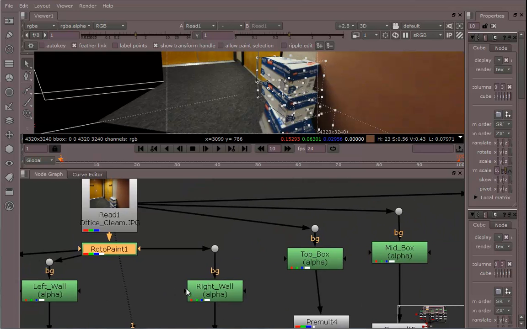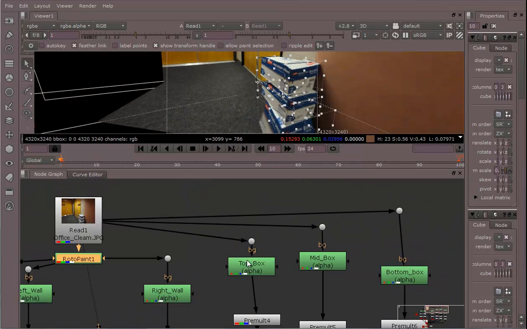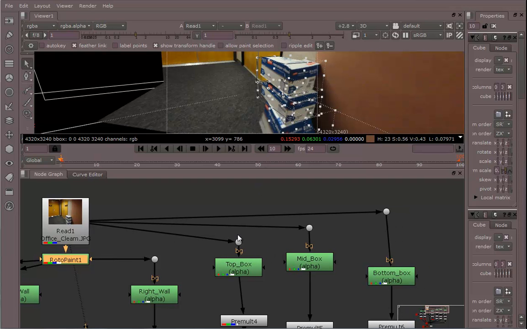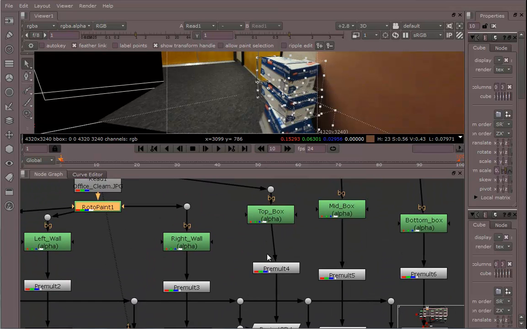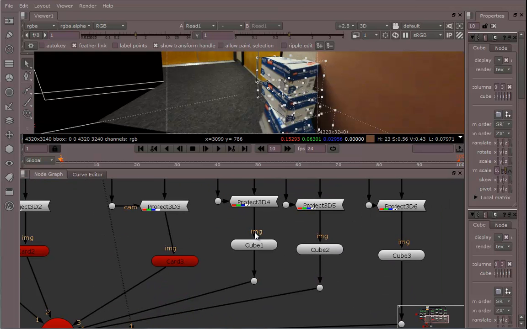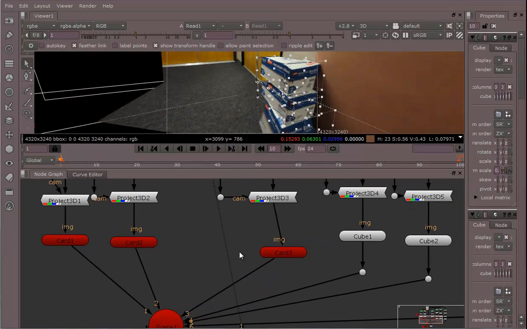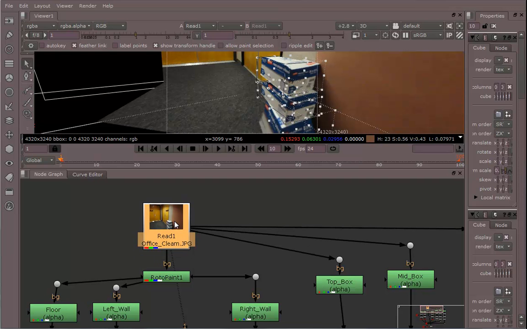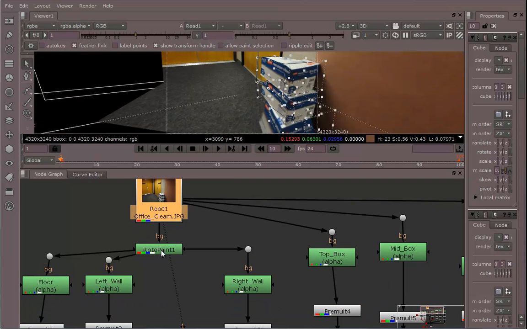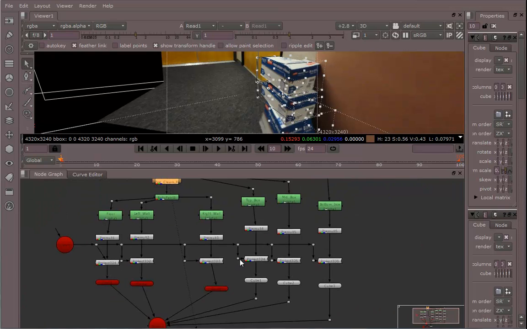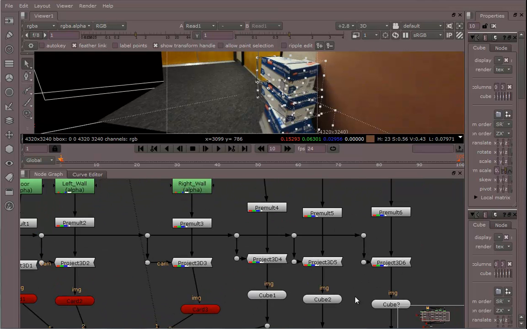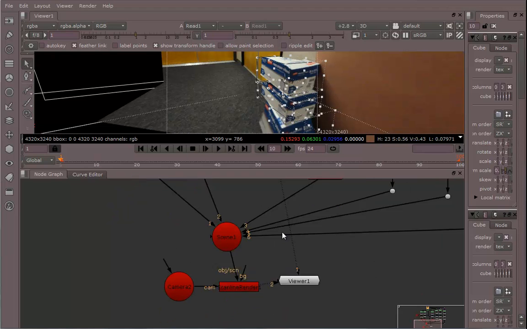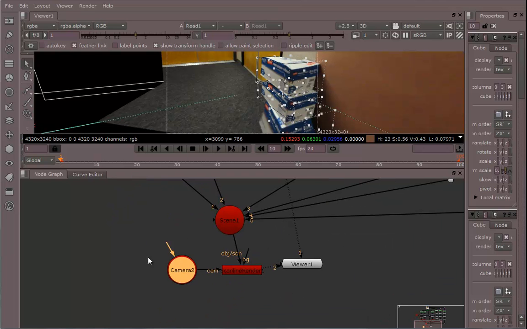Put your walls, and then your boxes are going to go outside that roto. Same with everything: pre-comp, projection 3D, cubes, cards, everything. So basically your cubes are outside, into your read node, and everything that's rotoed to be modeled is inside. If that makes any sense to you. So use your projection 3Ds. So now we're going to animate this camera.